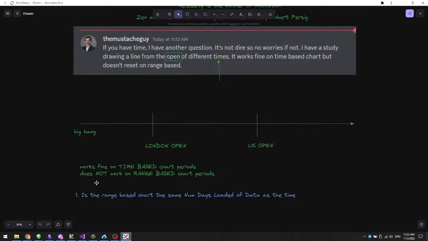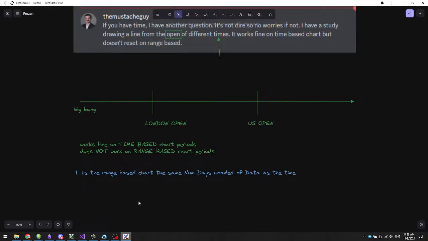Works fine on time-based, does not work on range-based. What are you putting? Oh, I guess this is the second question. When you say it doesn't work, do you mean you do not see a line, or do you mean that it's throwing an error? Or can you define it's not working?